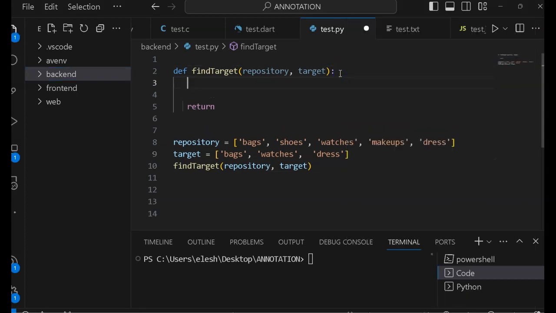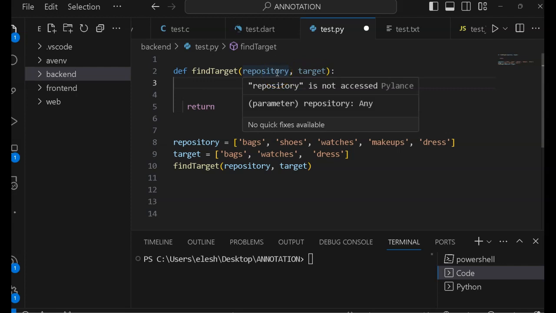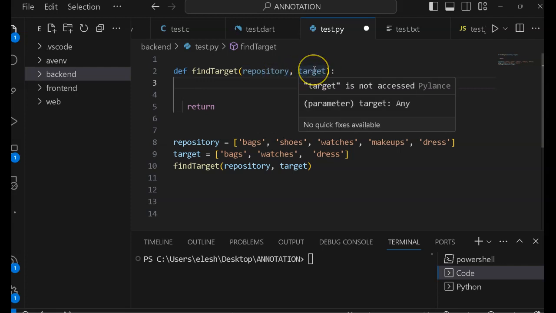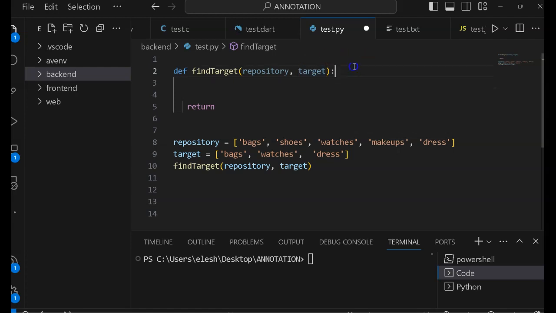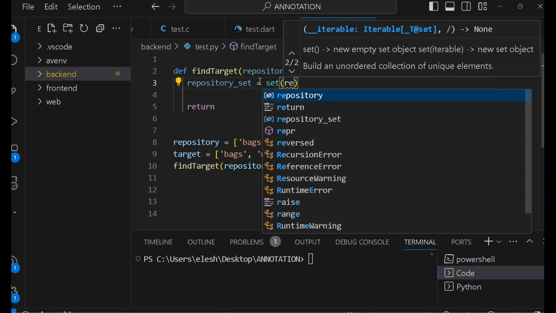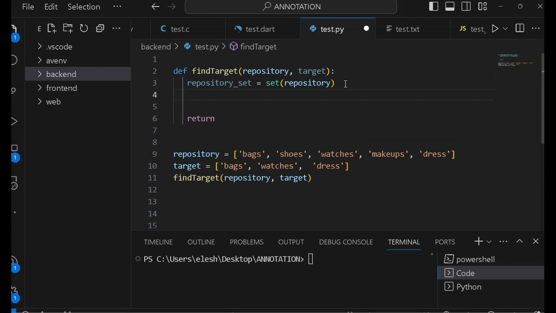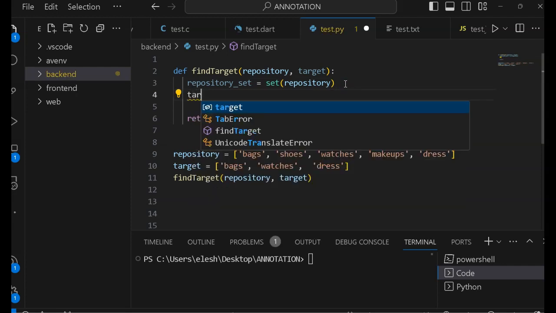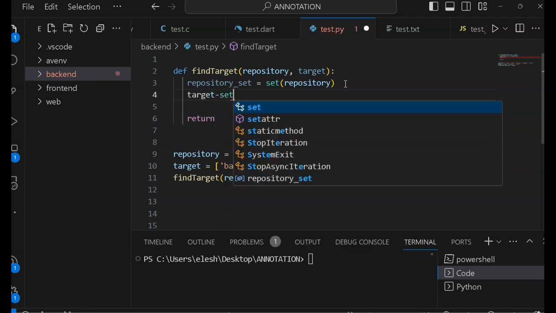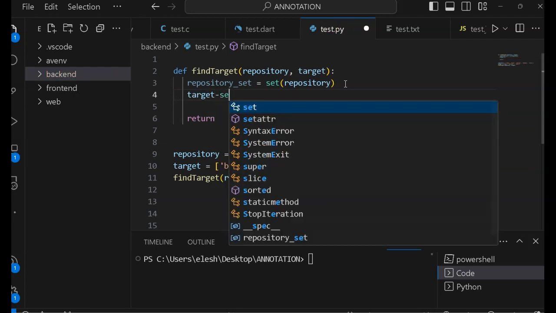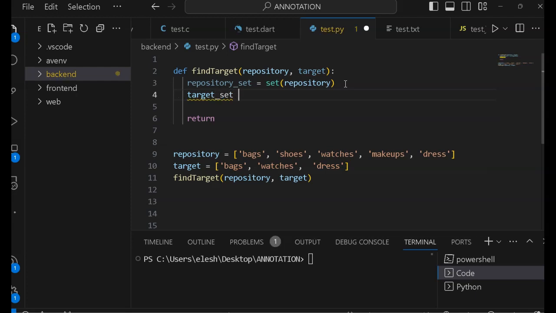So first we're going to convert the repository list to a set, and then we're also going to convert the target list to a set too. So we're going to say repository set equals set repository. Okay, and then we are going to also convert the target list to a set. So we can say target set. Oh, sorry. Target set equals set target.